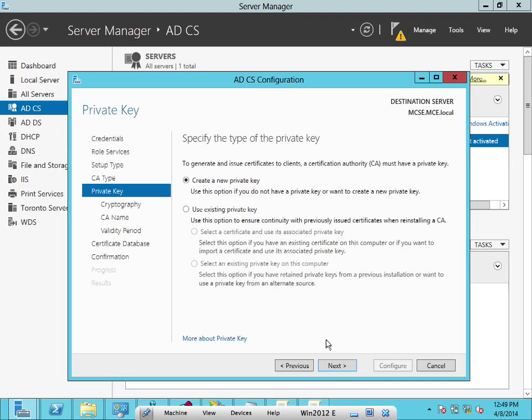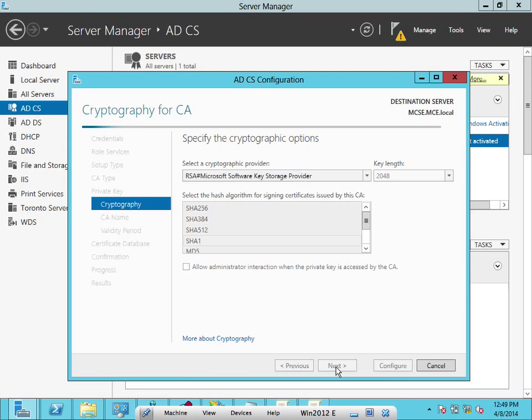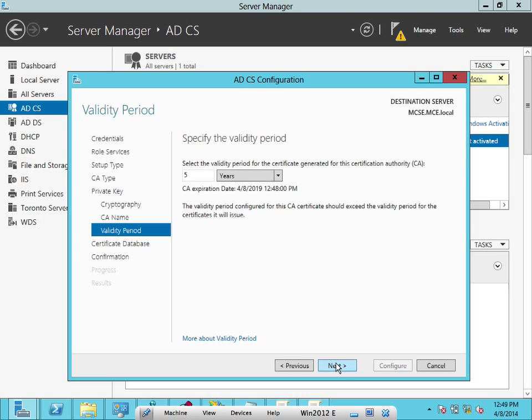So we're going to create a new private key. We don't have an existing key. We'll just take the default. It says allow administrator interaction when the key is accessed by the CA. We'll just click next. You can change the name of the authority if you want to call it something else, but we just leave the default, okay? So click next. Validation period: how long you want a certificate to last. Best practice, you notice that on the internet, certificates are usually one year, and every year you have to renew. But we'll just take the default for the sake of our practicals.